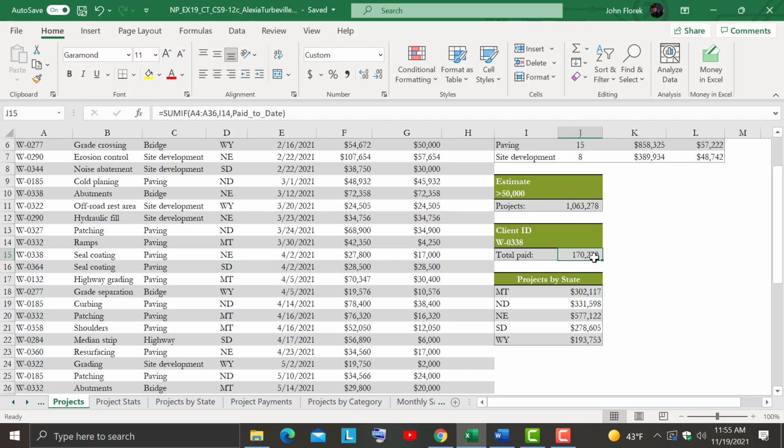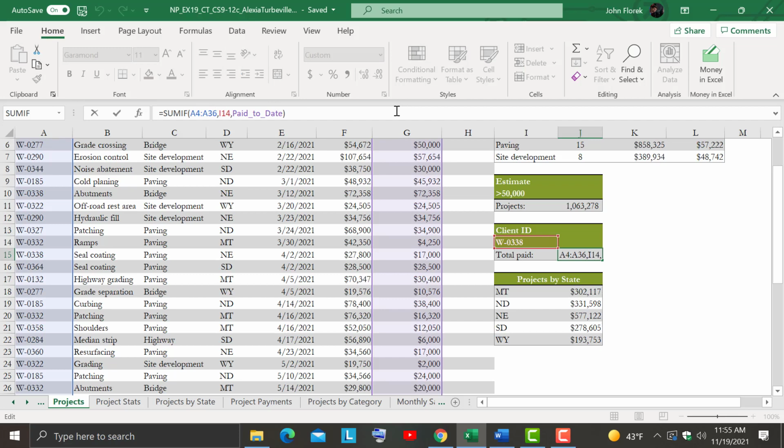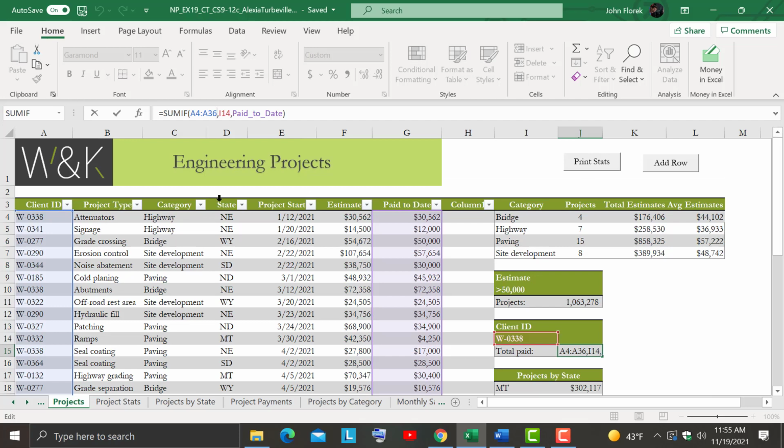On this one it's the same thing. Total paid is the only difference. They want the total paid where the client ID is this guy, W0338. So that is a sum if, and yeah, I had a little trouble with this one. I wasn't able to get it to work using the range name, client ID, and I don't know why.